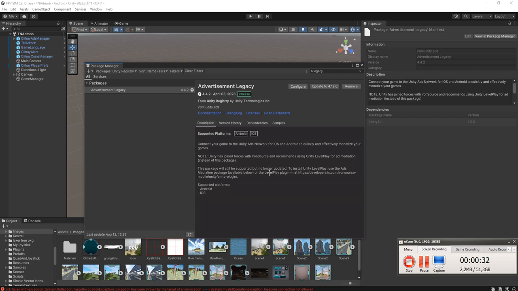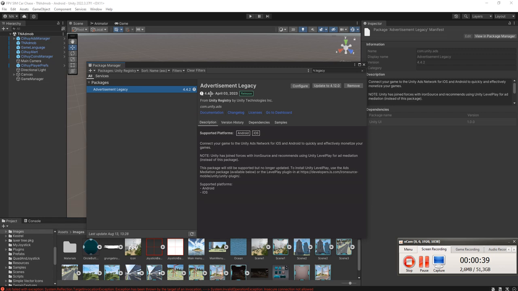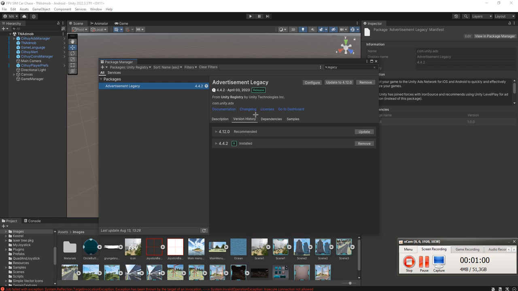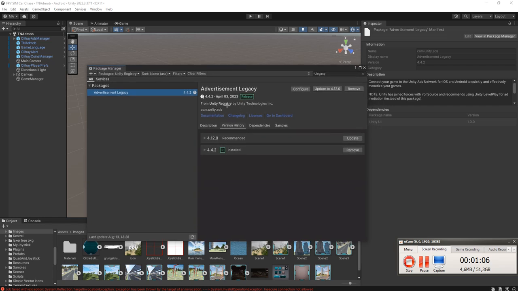I cannot export it as APK or app bundle, so I decided to downgrade to version 4.4.2, which is the version I was usually using. If you want to install Advertisement Legacy for the first time, you will not have the option to choose which version to download. It will force you to download the latest version, which is 4.12.0.